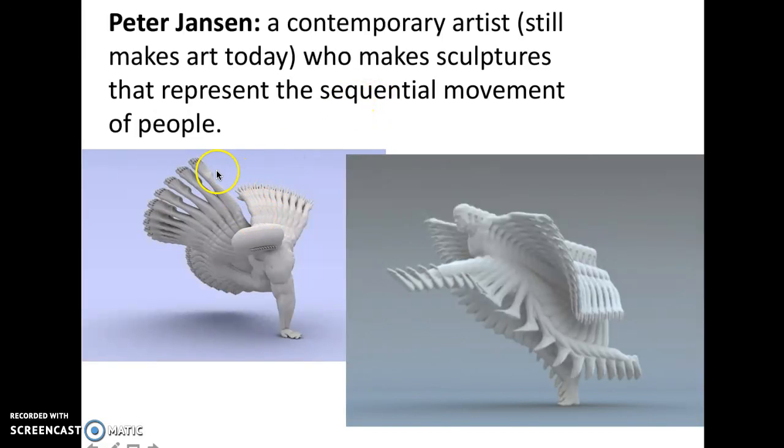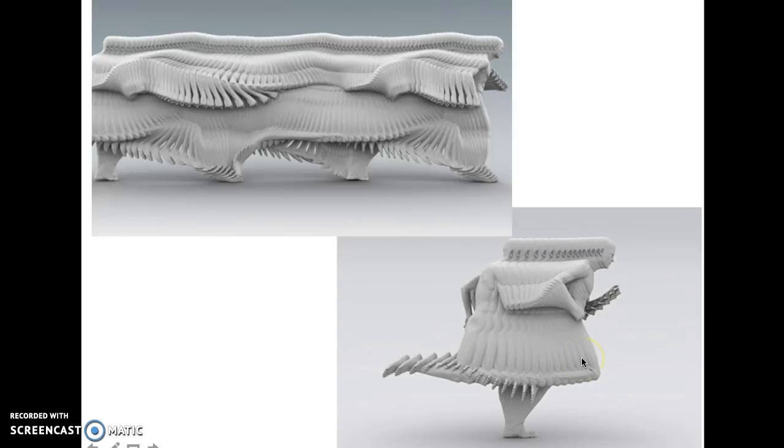So his sculptures are really amazing. All these tiny little poses of this person put together make one little motion. The motion could be as simple as jumping up in the air, but all these motions that you need to make that one pose of jumping up in the air are put together. They're really beautiful and interesting to look at.